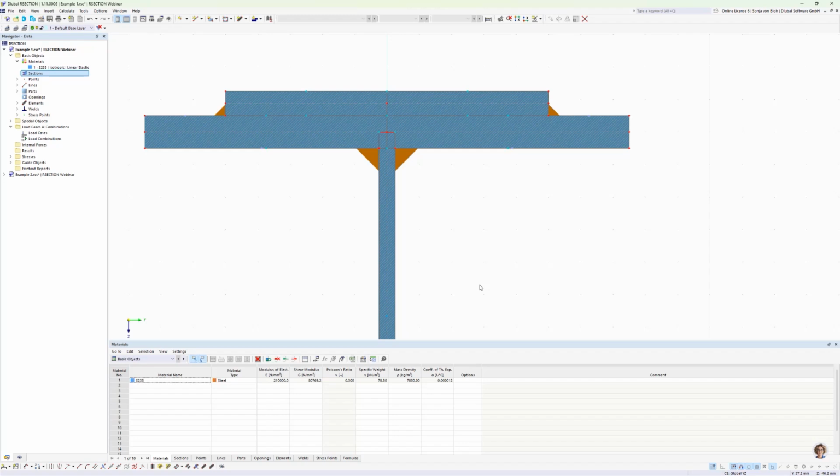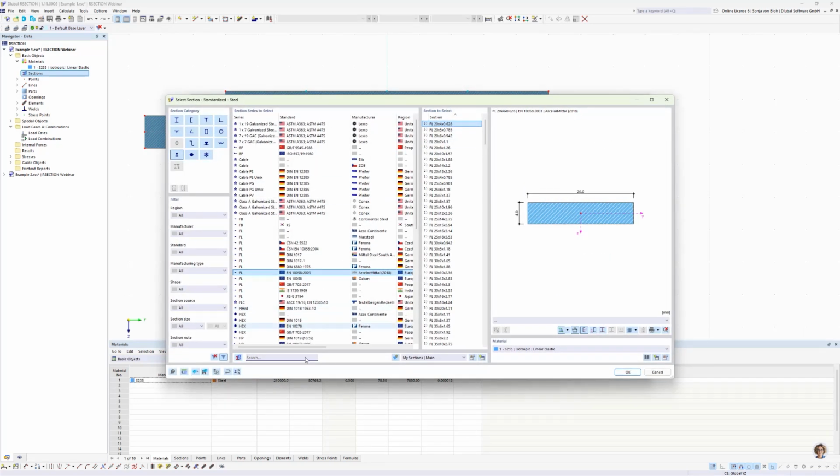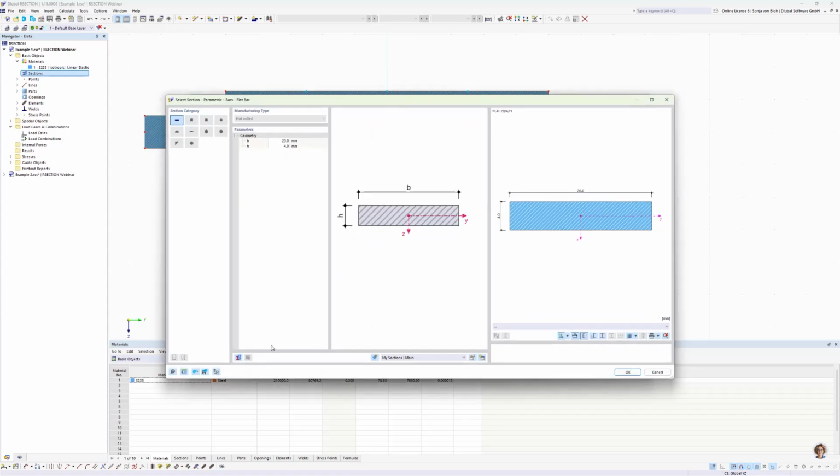To further reinforce the top flange, additional lips are welded to the sides. For this, I select a flat steel profile from the section library. So I open the section library again. I choose here bar sections, convert into parametric section, and then I define here the width.